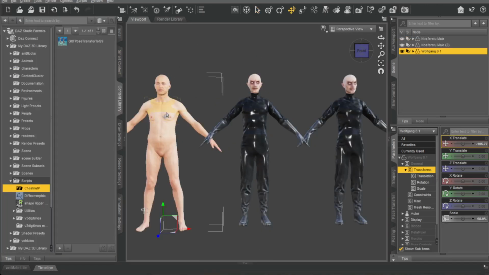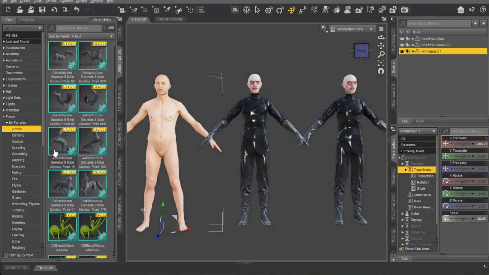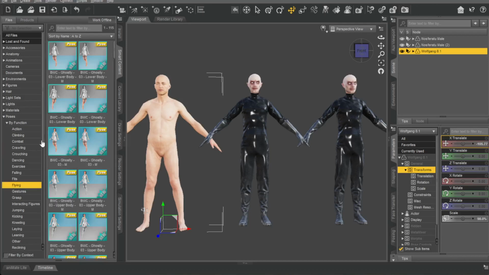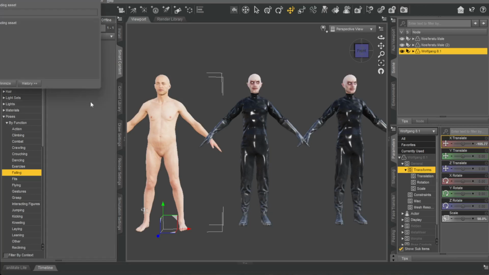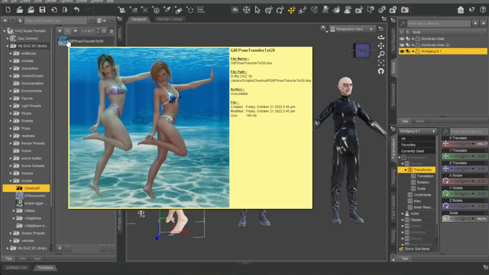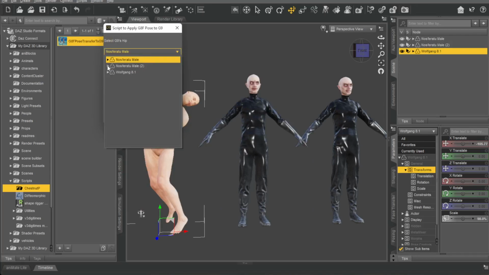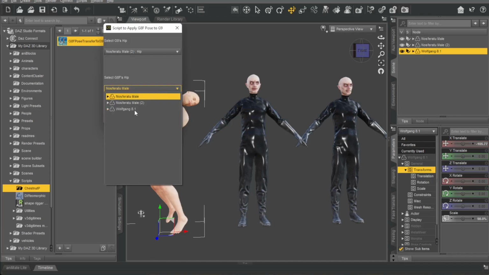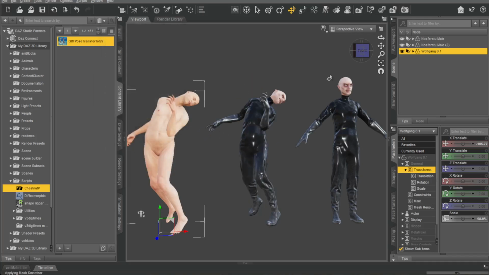I've got a Genesis 8 here. Let's put the pose on. Let's take that one, falling. I'm going to apply this to Wolfgang. There's the benchmark, people. Then we're going to take this one, and it says select G9 hip. So I'm going to take the Nosferatu, then take the Wolfgang hip, and accept. Right, so there we go.